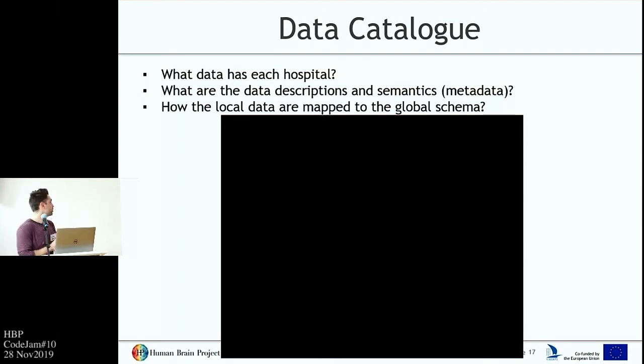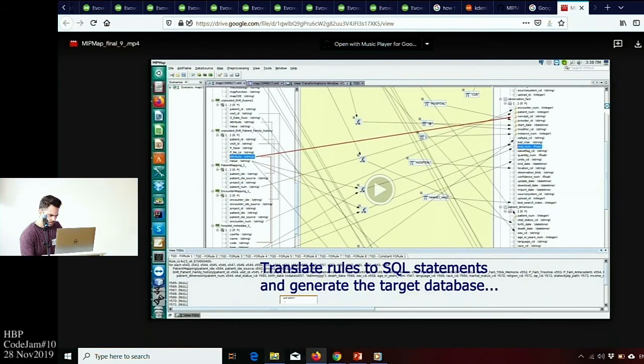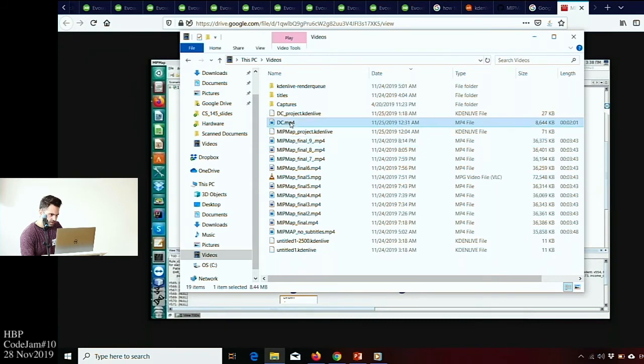And the last thing I want to show you is the data catalog. In order for someone to log into the MIP platform and do some experiments, some analysis, he has to know what data each hospital has, with descriptions, semantics, and all this. So we have a catalog where all this information is gathered and shown. And let me show you the last video.